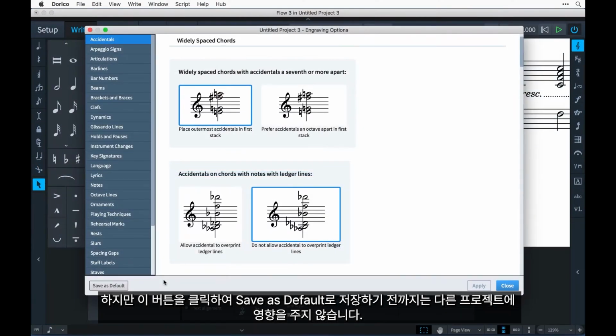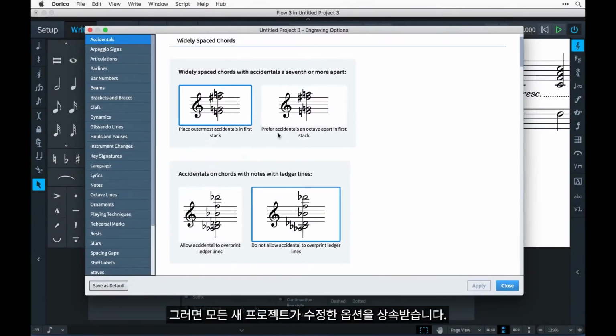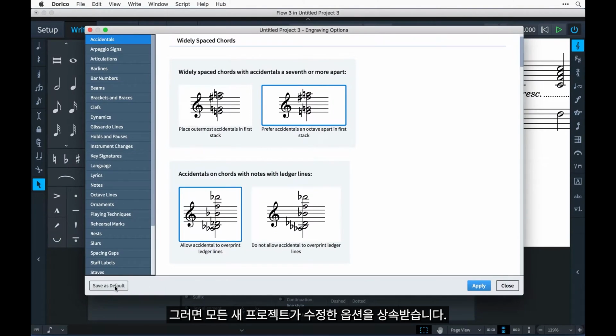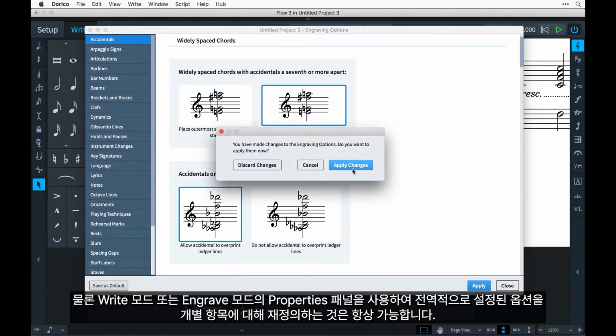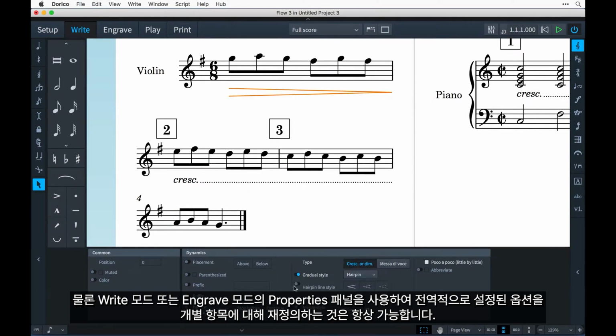Engraving options take effect across the whole project, including all flows in all layouts. However, they do not affect other projects until you click this button to save as default. Then, all new projects will inherit the options you have modified. And of course, it is always possible to override for individual items any options set globally, using the Properties panel in either Write mode or Engrave mode.